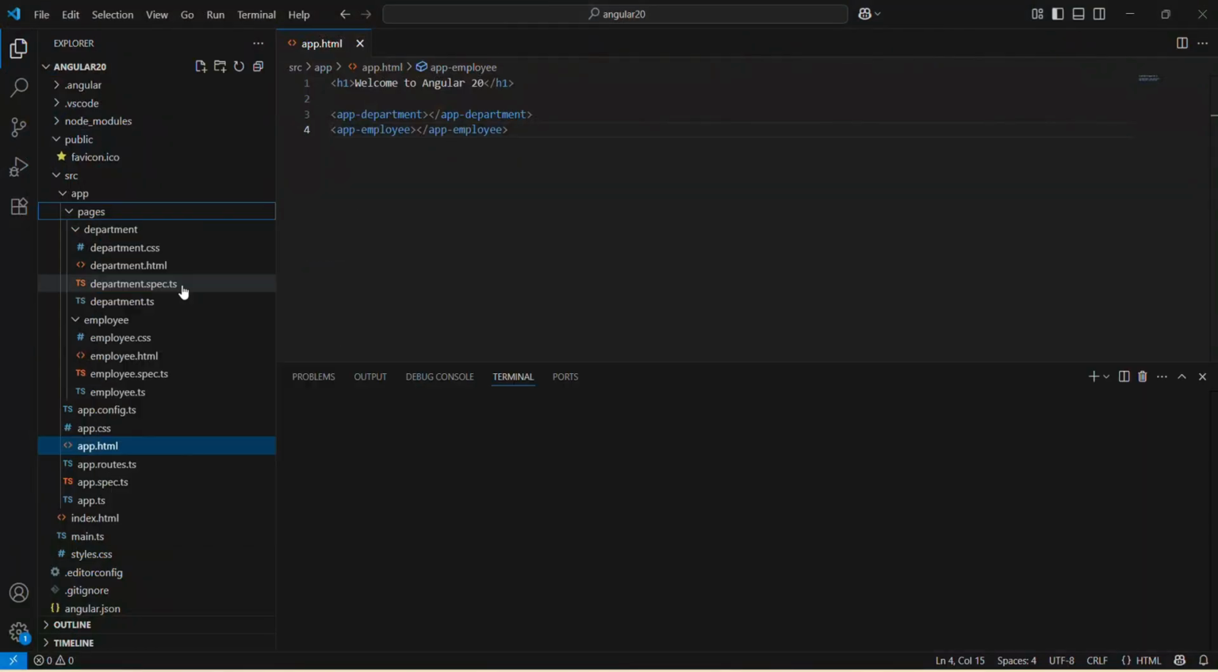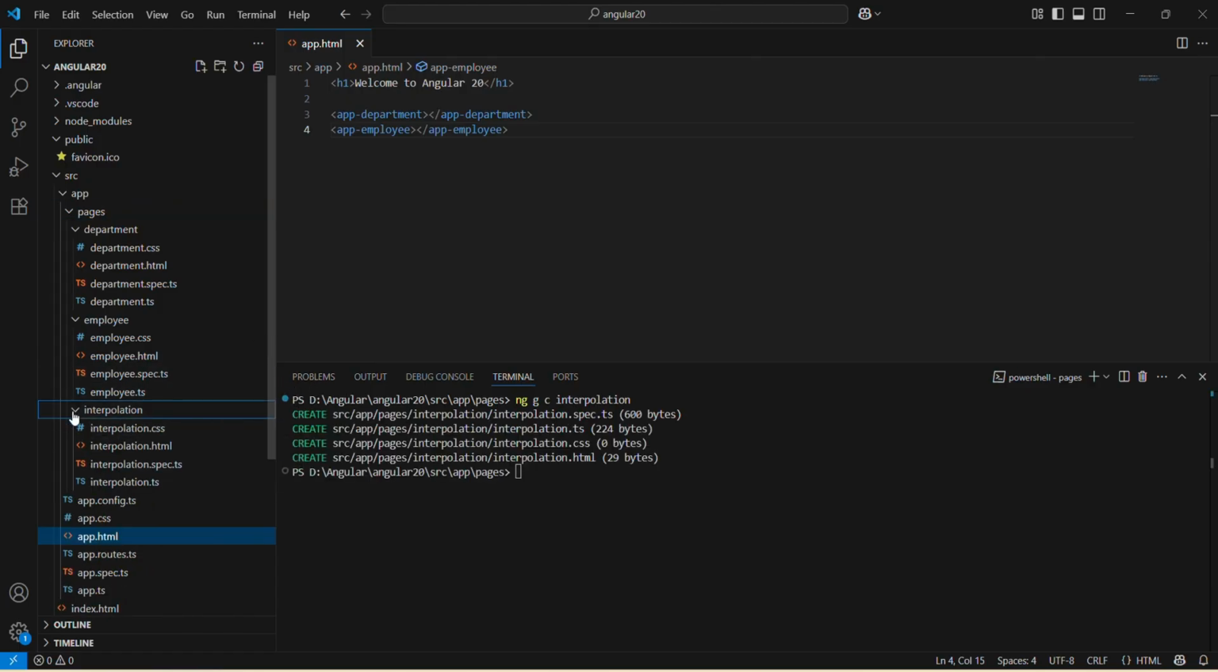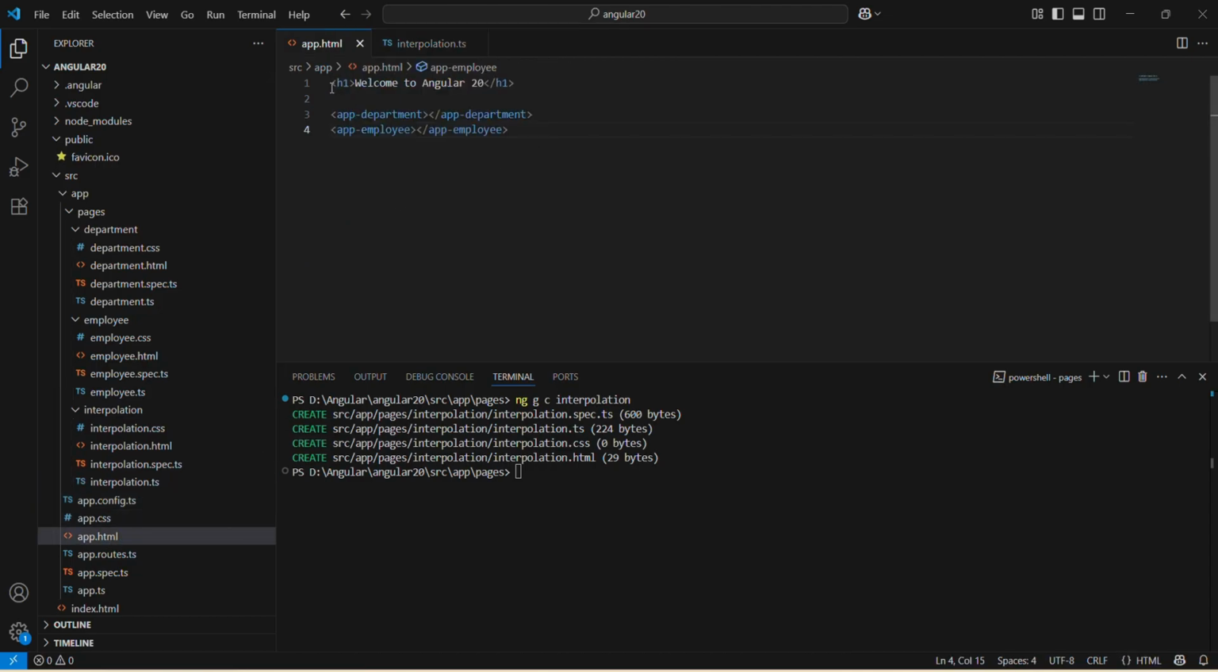First, we'll create a new component for practicing interpolation. To do that, open the Pages folder in the integrated terminal and generate a new component named Interpolation. Now we'll use the interpolation component inside the app component by adding its selector. Now run the application using the ng serve command.